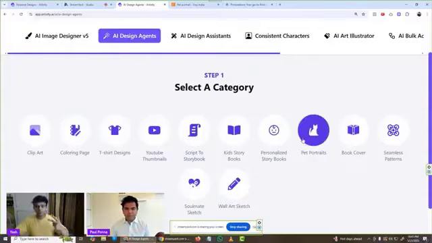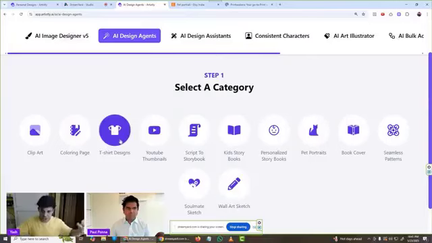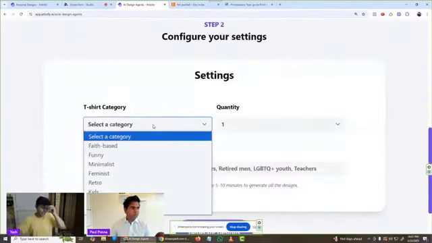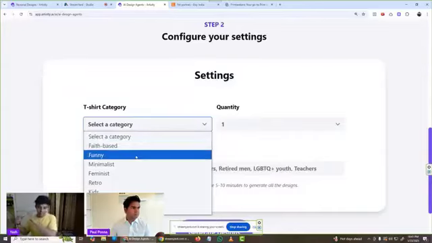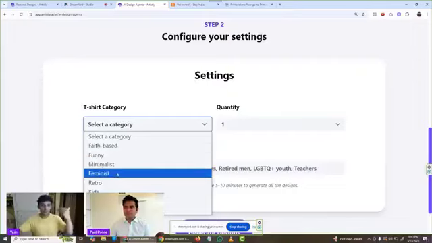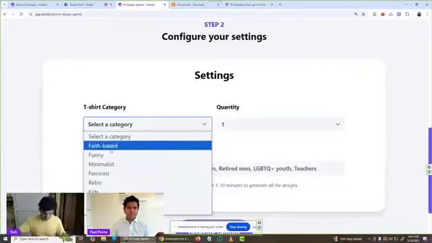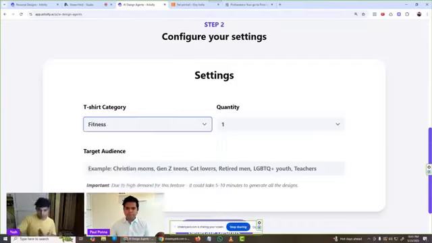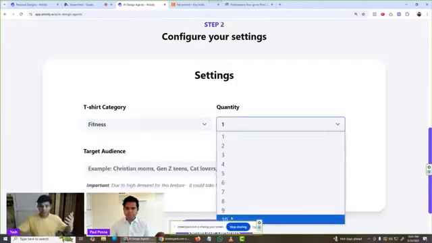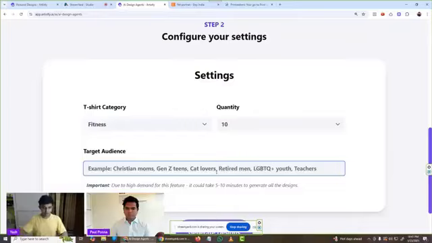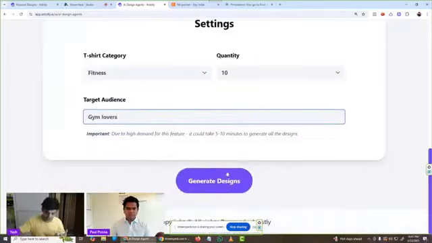Now, let's create something: t-shirt design. We're going to cover all of that, right? So t-shirt design, we did some massive update here. Let's say I want to build a t-shirt, right? I want a t-shirt design, print on demand design created for a fitness page, right? Because let's say I want to do it for myself and I want 10 designs, and I want people who are gym lovers or people who are health conscious, right?